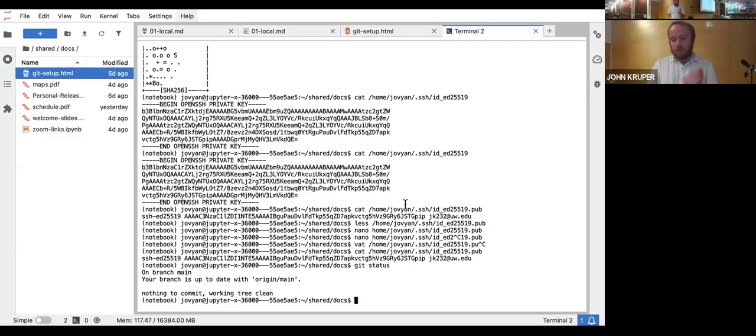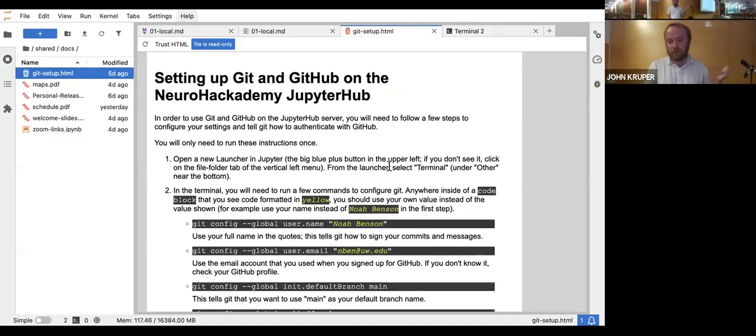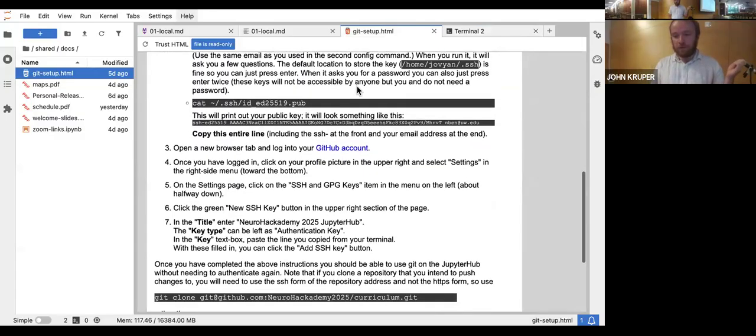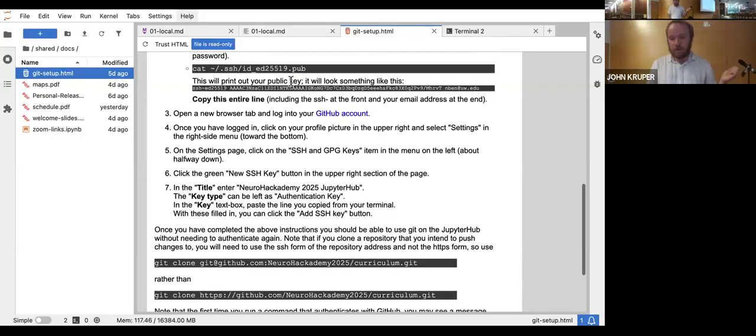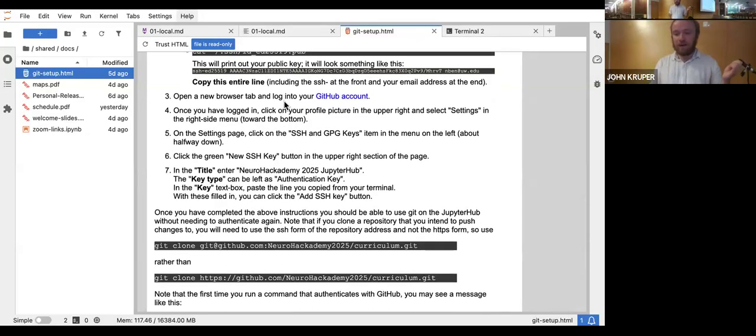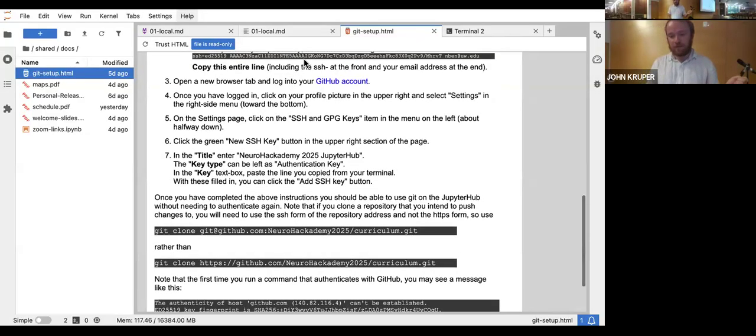All right, so the other question was, what did we do with this public key? You can follow along in this Git setup HTML. What we're going to do is open a new tab, go to our GitHub account, go into settings, and give GitHub this SSH key.